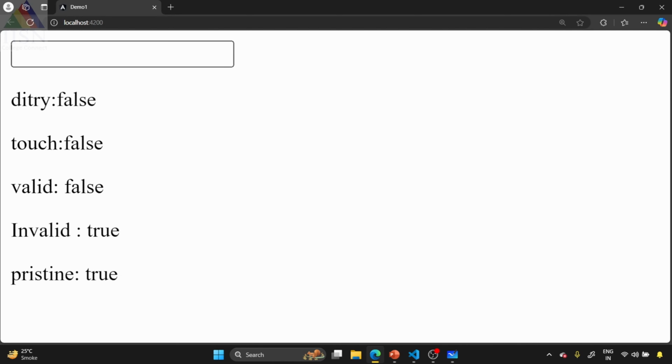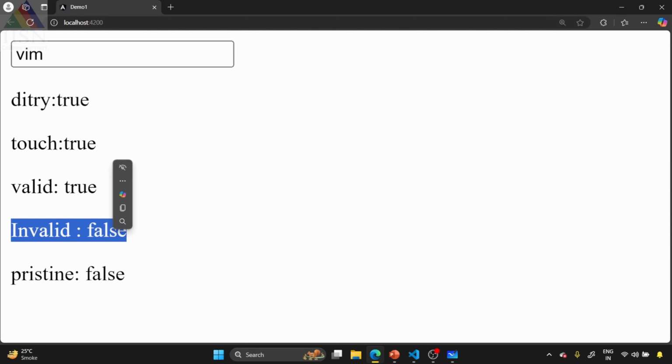Here you see, I'm just going to type some information. Initially, it is going to be true. I'm just typing some information. Now you see, it is going to return false.